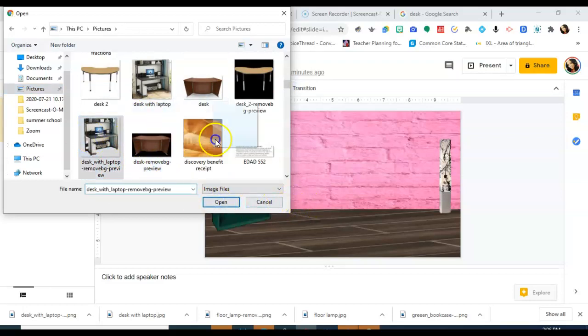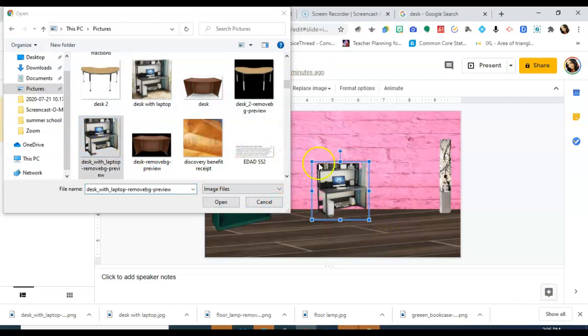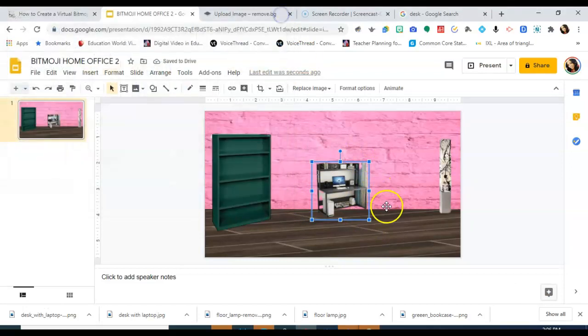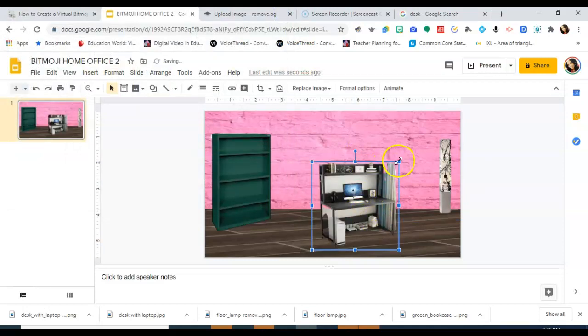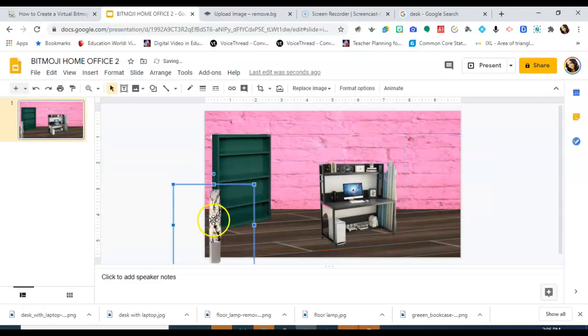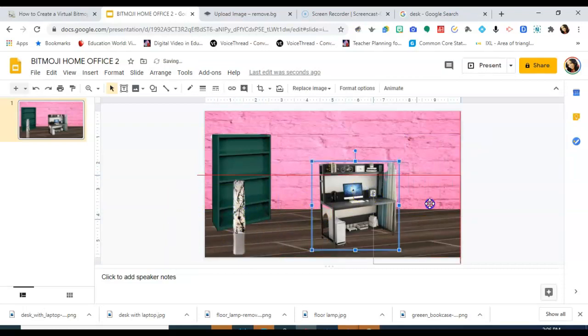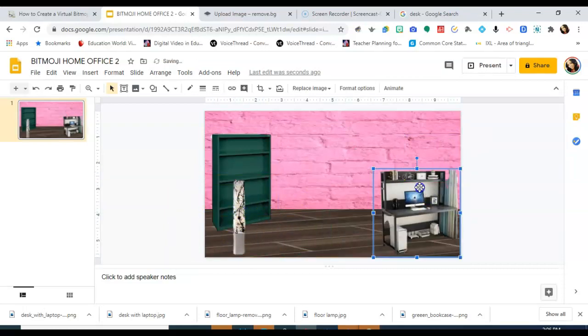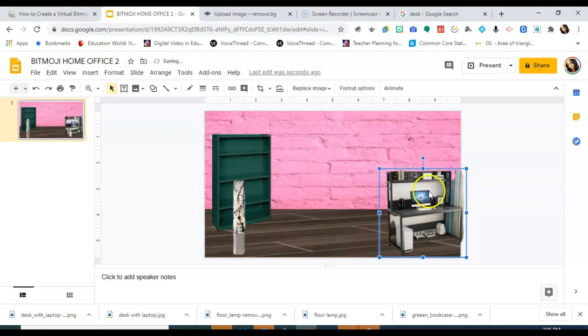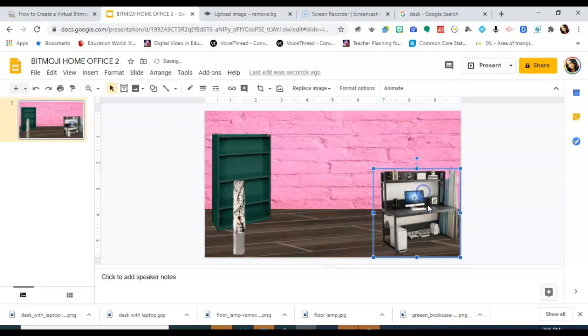Oh, not open. Drag. So now, I don't really like that, but I can kind of manipulate my lamp. If you find an image and it's like, oh, this isn't really working out visually like I wanted to, you can delete it and start over. But I'm going to try to make this work.